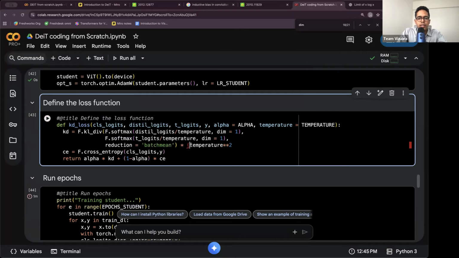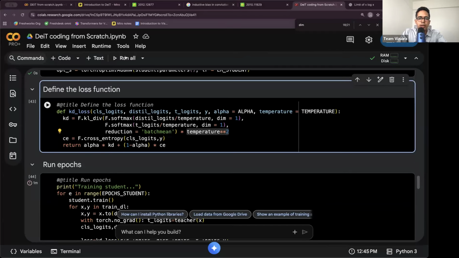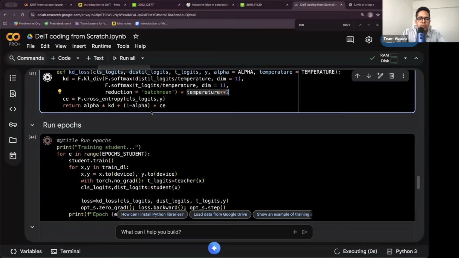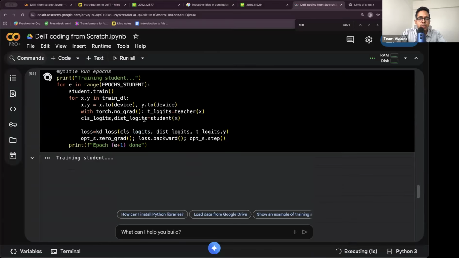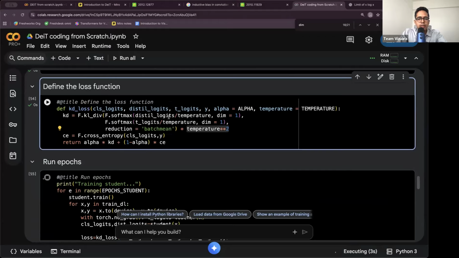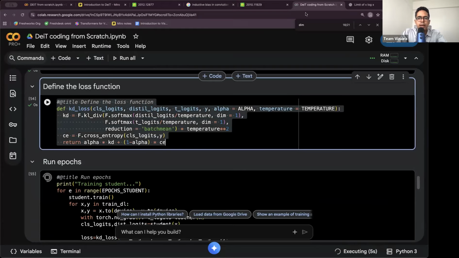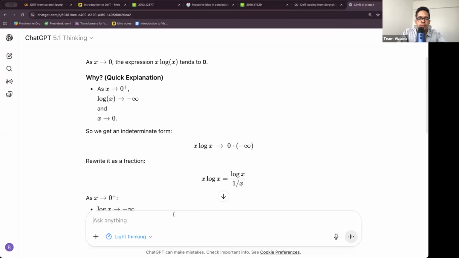Oh yeah, I had forgotten this temperature raised to 2. Yes, this was missing. I think Gemini gave me the suggestion. This was completely missing. As we discussed, if we take the softmax derivative, 1 by square of temperature term will come. So to nullify that, you should have a temperature square term. So I hope this may fix the warning, but let's see. Yeah. We can ask actually GPT, what is this batch mean thing actually doing?